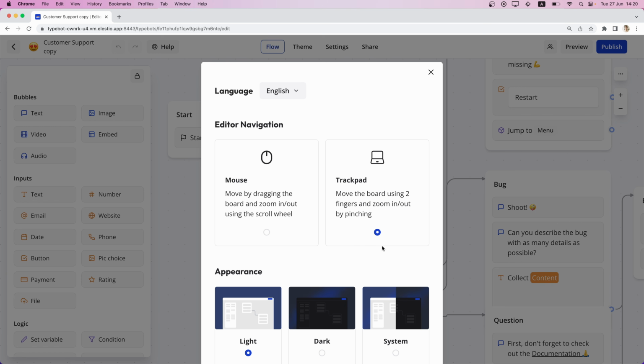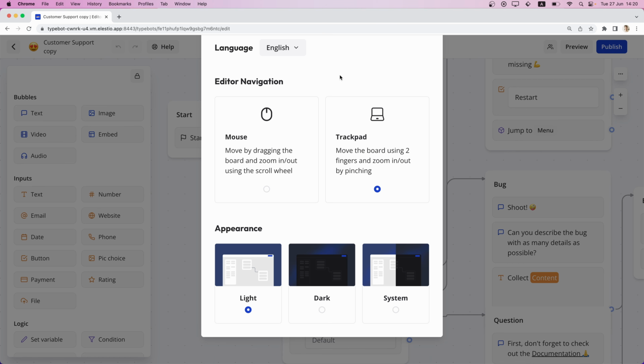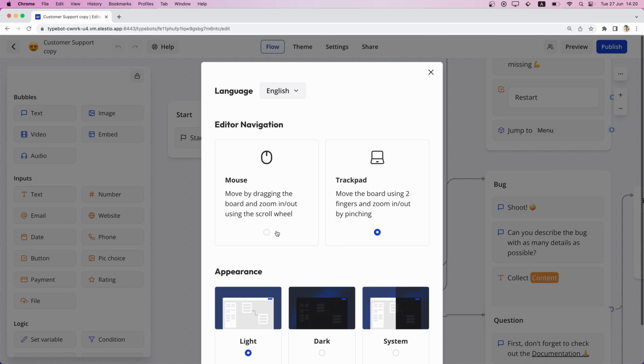Because it's the first time we open the editor, we can select the language of the interface. I will stick to English. Then we can decide if we're using a mouse or a trackpad for a different way to zoom in, out, and move over the grid. And also choose the light or dark theme. But everything is fine for me.